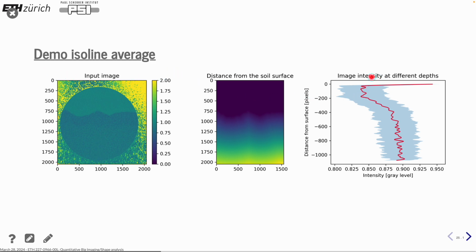The blue background is 1 standard deviation off from the line. And it shows also that it's quite homogeneous in the distribution in that sense.